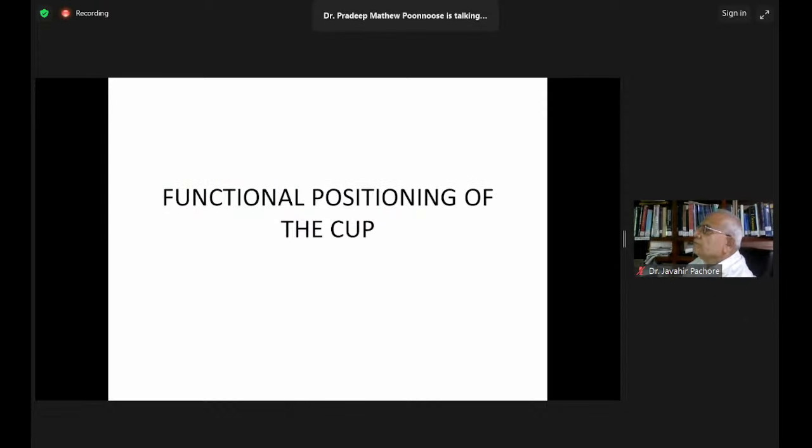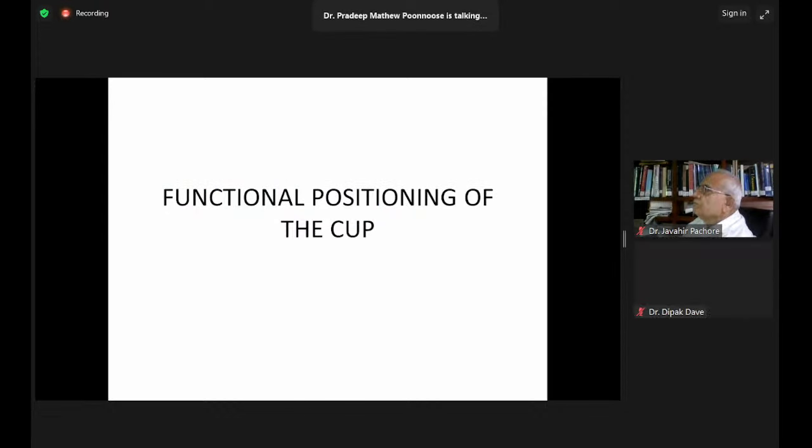Now, I'm going to introduce you to a little bit of a confusing part. This is the last section of my presentation, which is called the functional positioning of the cup. What is this functional positioning? This is a new concept that Larry Dorr actually elaborated on.